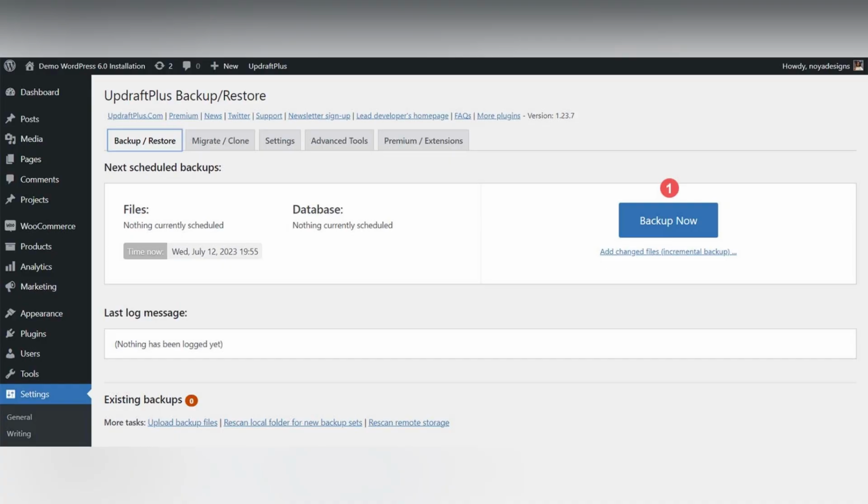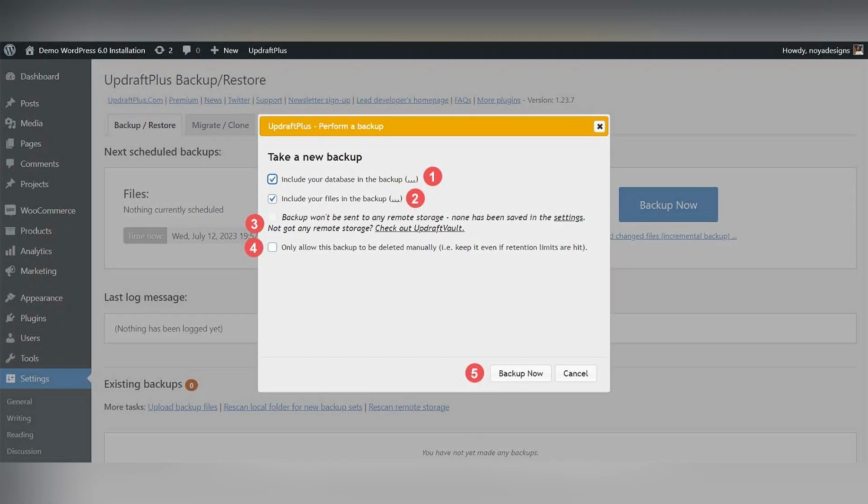A pop-up will appear with 4 options. You can choose to include your database, your files, or both. For a full safety net, I recommend checking both. If you have cloud storage like Google Drive or Dropbox connected, you'll also see an option to send the backup there automatically. Once you've made your picks, hit Backup Now again.